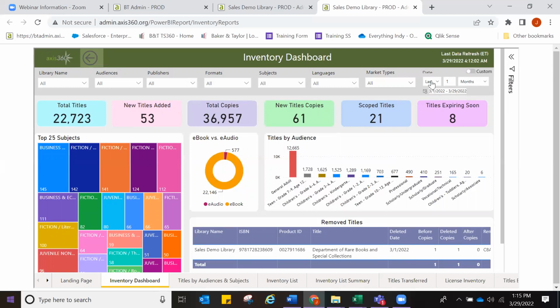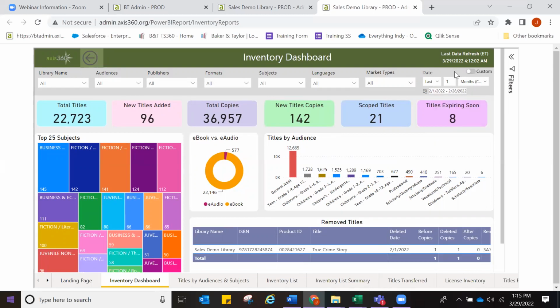So I can change these dates easily. And I like this. I kind of like where I can say last 1 month, and that's going to go from 3/1 to 3/29. And actually, if I did last calendar month, that's going to show me what was added in February. So I can see 96 titles were added in February with 142. So I can toggle dates to see what I want here.